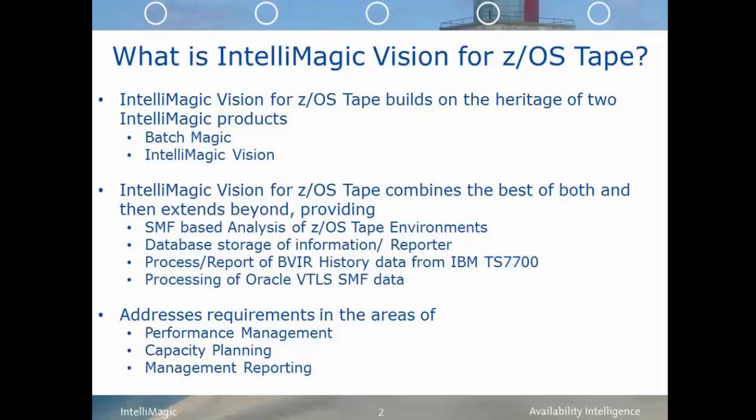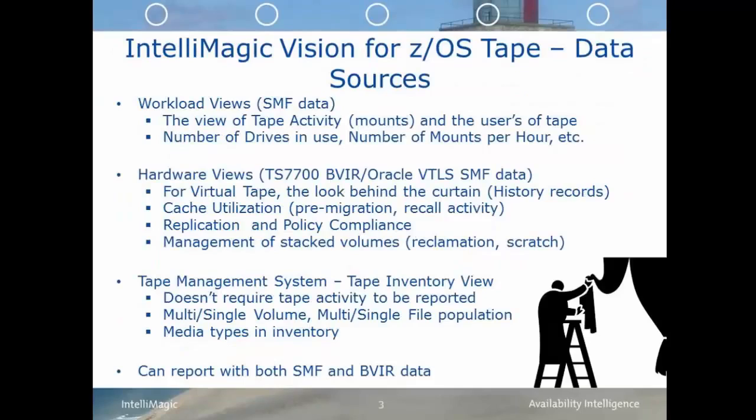We extend that ability to process and report the bulk volume information retrieval (BVIR) history data from the IBM TS7700. We also process Oracle Virtual Tape Library System data and SMF data. This gives us a platform to address performance management, capacity planning, and management reporting. In order to perform these capabilities, we process data sources to gather information. We use SMF data to get a workload view, SMF record types 14, 15, 21, 30, and 74-1. Processing this information provides us with a view of the tape activity and who the users of the tape are.